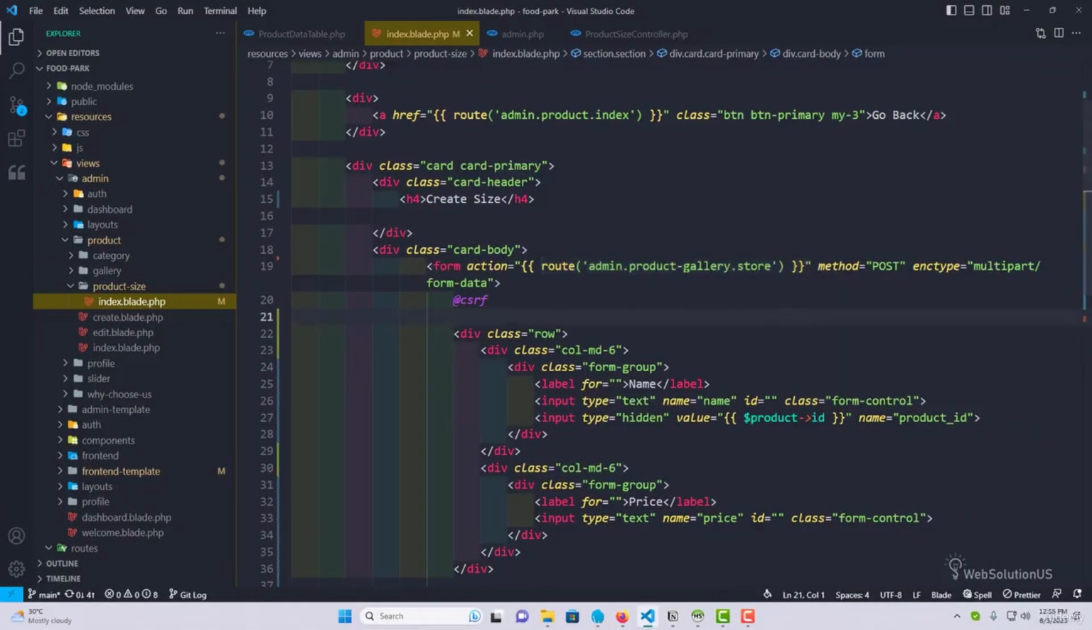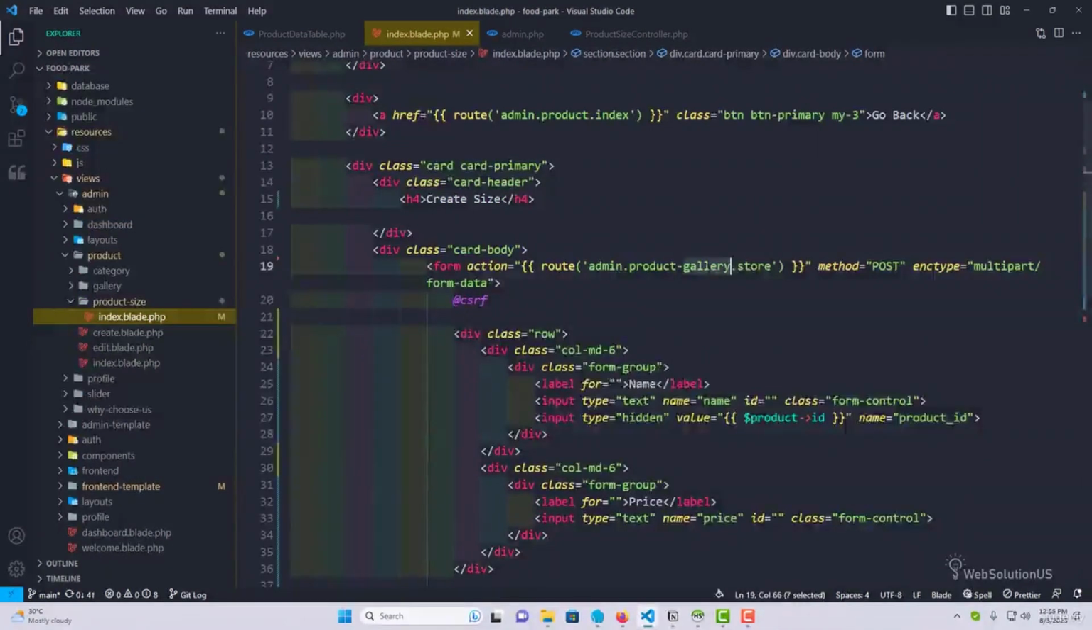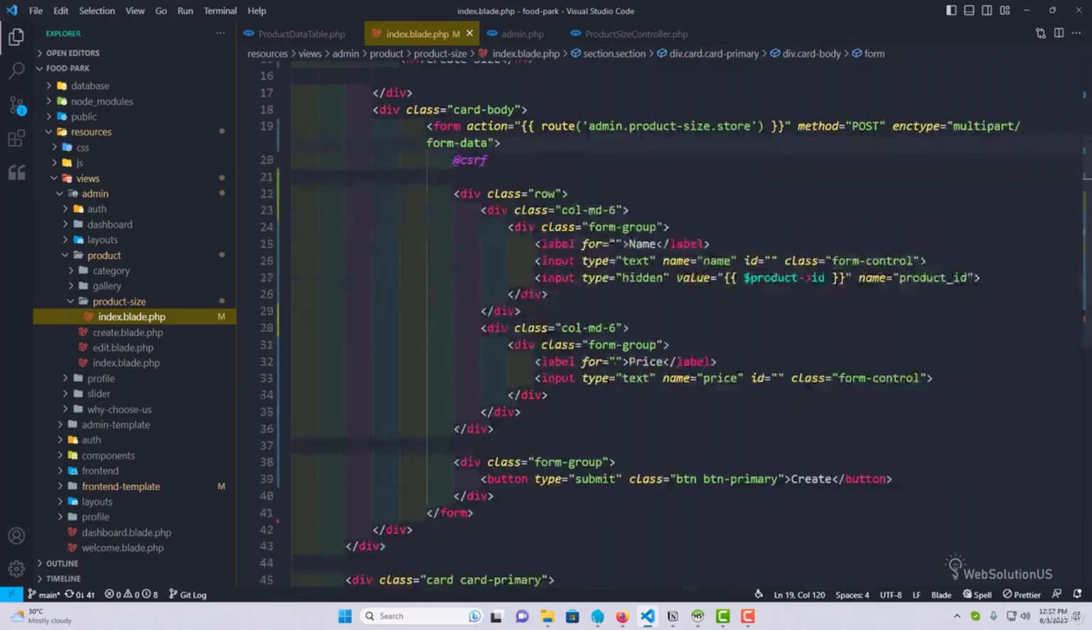We have a route, and we'll be changing it to our own route. If I go to admin.php, look at here, we have a resource route for product size, right? So let's add size here. We'll be using the store method, so the store route. Just replace it with, no, we don't have to replace it, leave it as it is. Just change the gallery to size. So our full route will be admin.product-size.store. Did you add the name? Yes, we added the name for this one and also for the price.